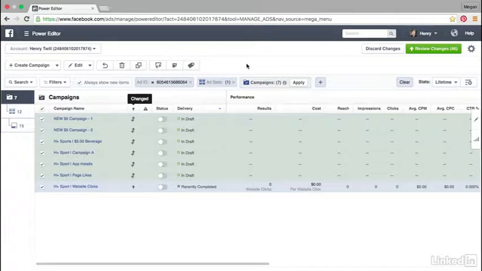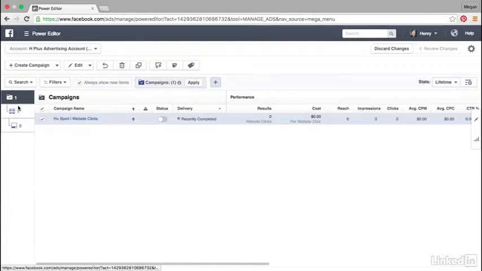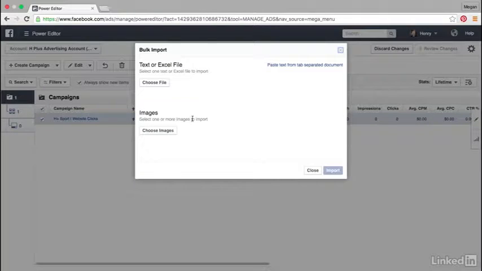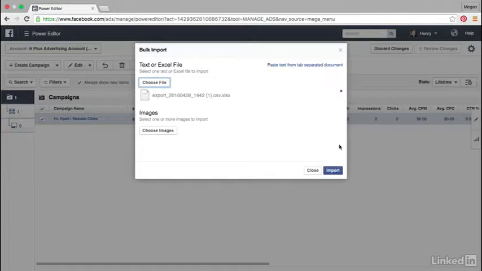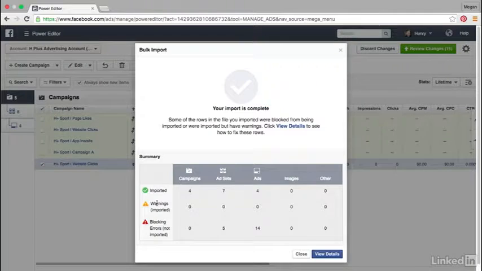Now we'll go back to Power Editor, and we'll open up the account we wish to import this information to. We'll make sure we're in the Campaigns view, select the Export Import button, and select Import Ads in Bulk. I'll go ahead and select the file that I saved and import it.